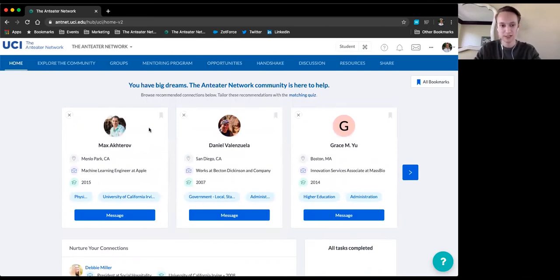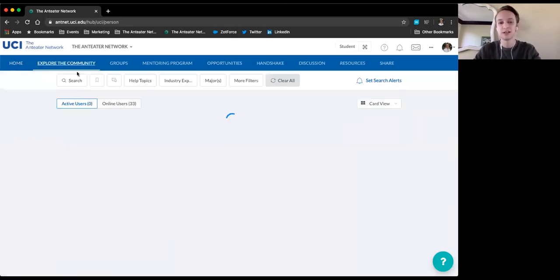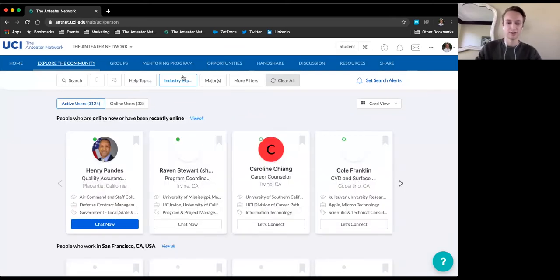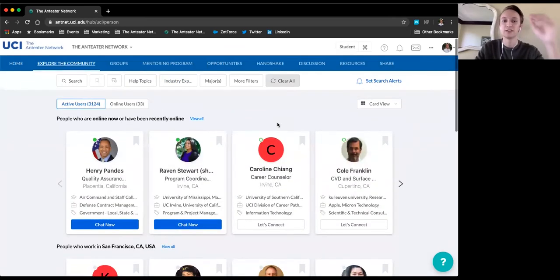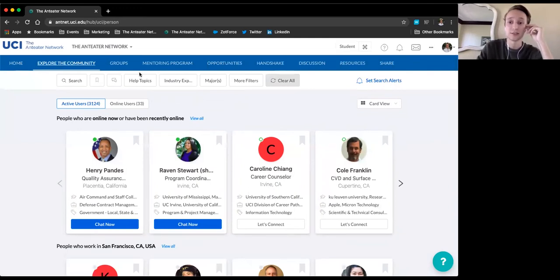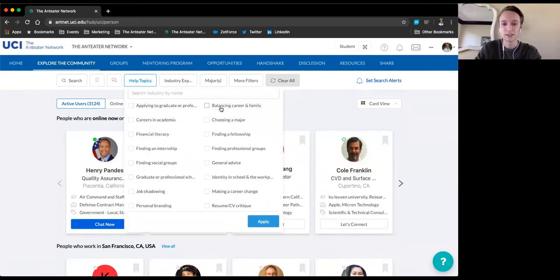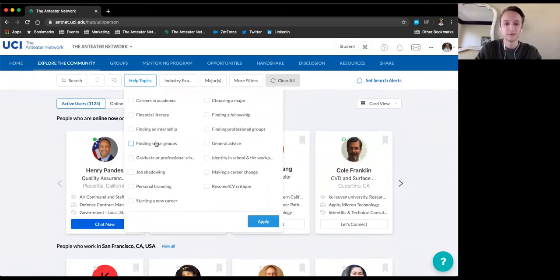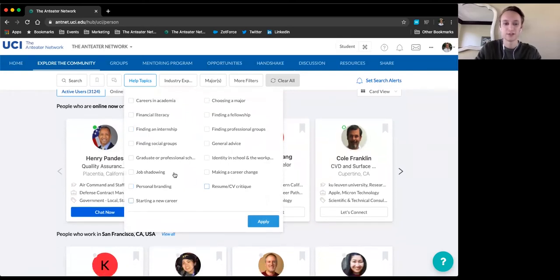If you're not really interested in connecting with any of these or you want to find more alumni to reach out to, there's this Explore the Community tab where you could search for other people. This is really useful, and this is kind of where it gets a little different than LinkedIn. LinkedIn search filters are all just based on the person's profile, but here a lot of it's really specific to your UCI experience, or it's also there to tell you how the alumni could help you out. So you can see right here, for example, we have different help topics like choosing a major, finding an internship, resume critique, stuff like that.